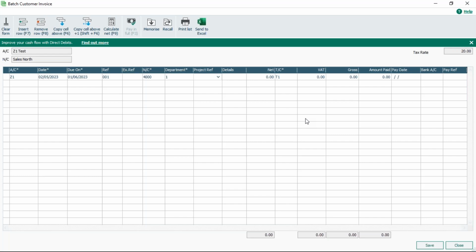Next, we've got a project reference. Now, the project reference is only going to be available to you if you've got the projects option enabled within your software, and the projects option is only available to you if you're on the professional level of the software. Now, in the customers area, when entering an invoice, you'll only be able to enter a project reference. For suppliers, when you're entering a purchase invoice, as well as being able to enter a project reference, you'll also be able to enter a cost code. So you'll have that extra column when entering a purchase invoice.